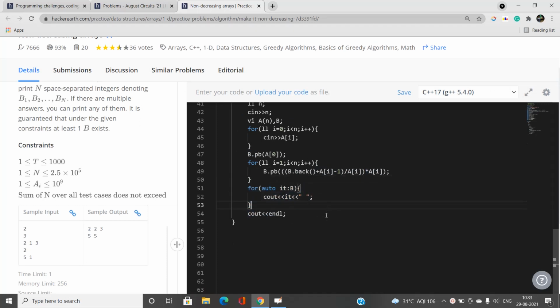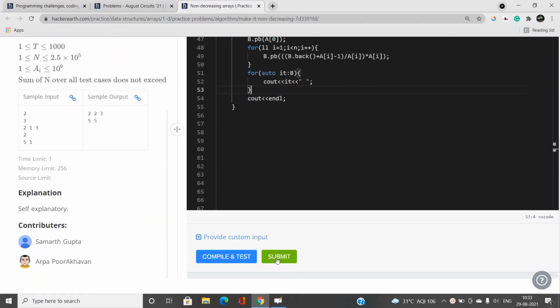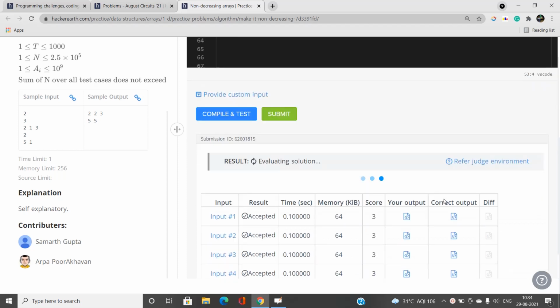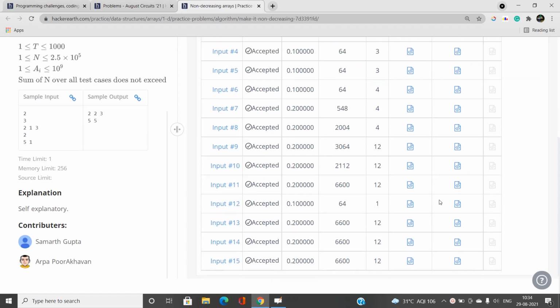So this will give you, I think, all test cases passed. Let me just submit it and check. Yeah, you can see all the test cases have passed.